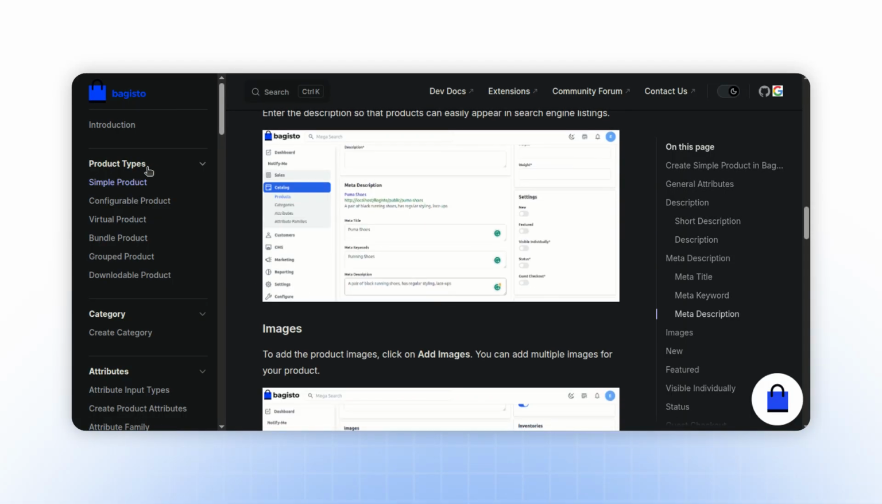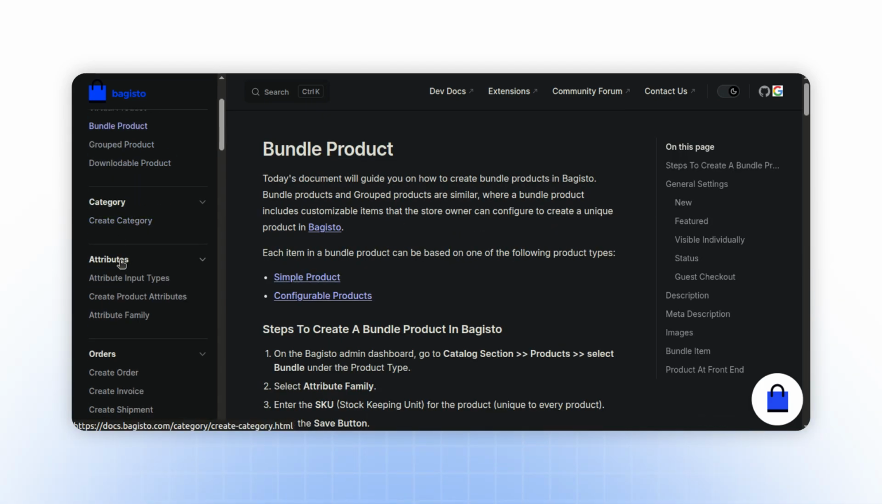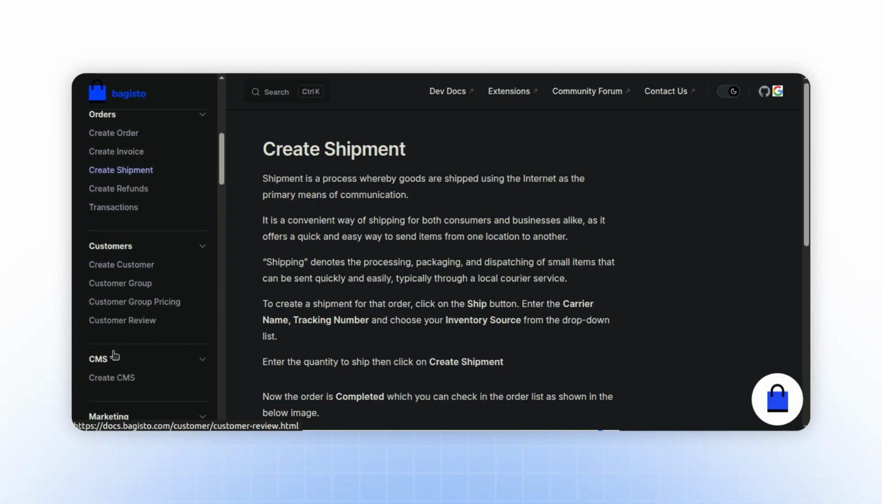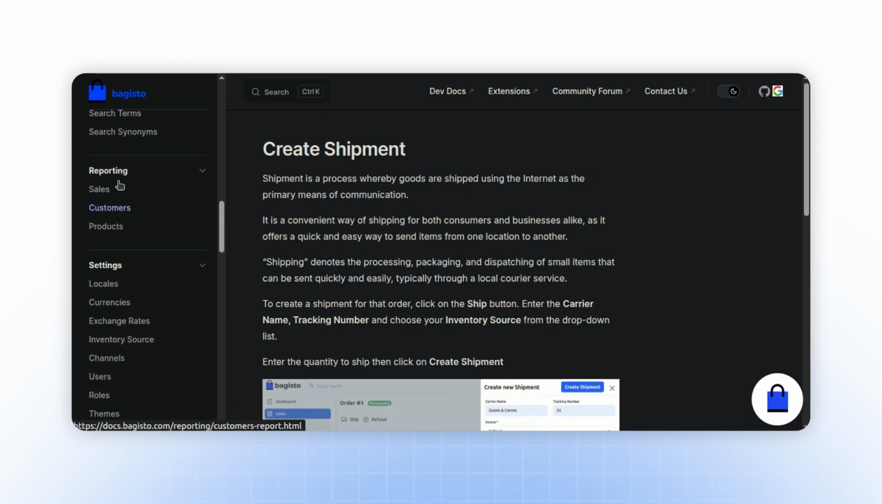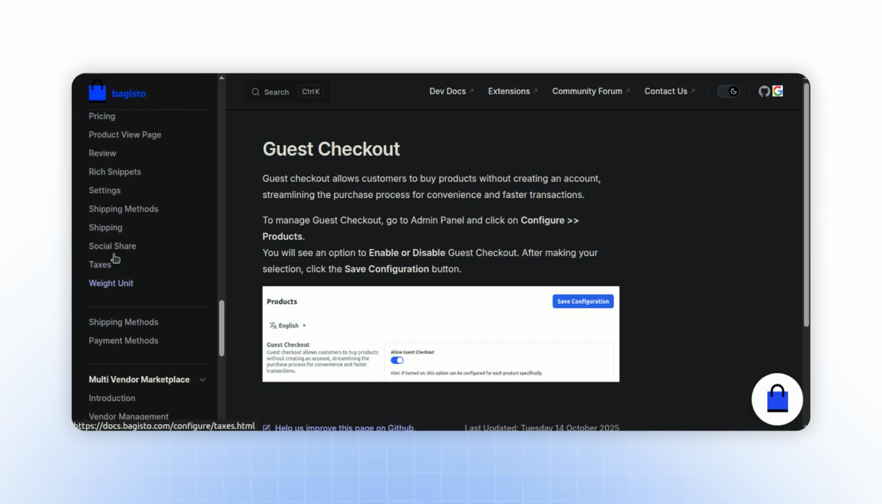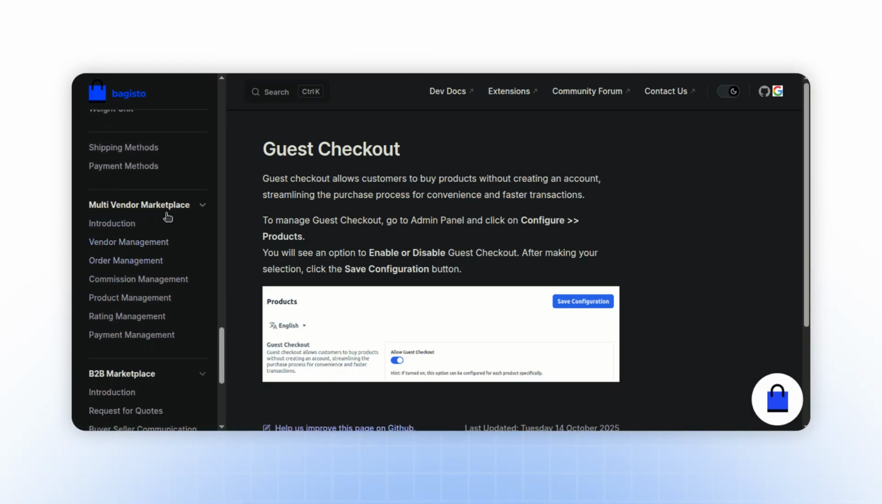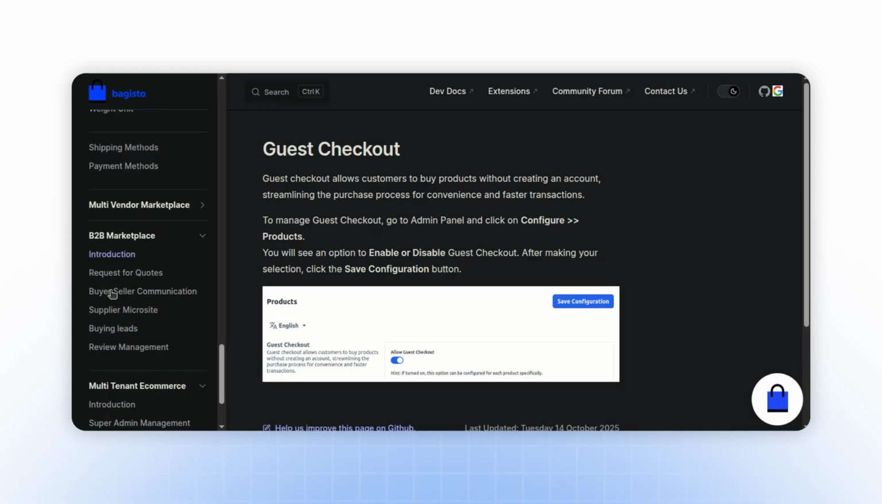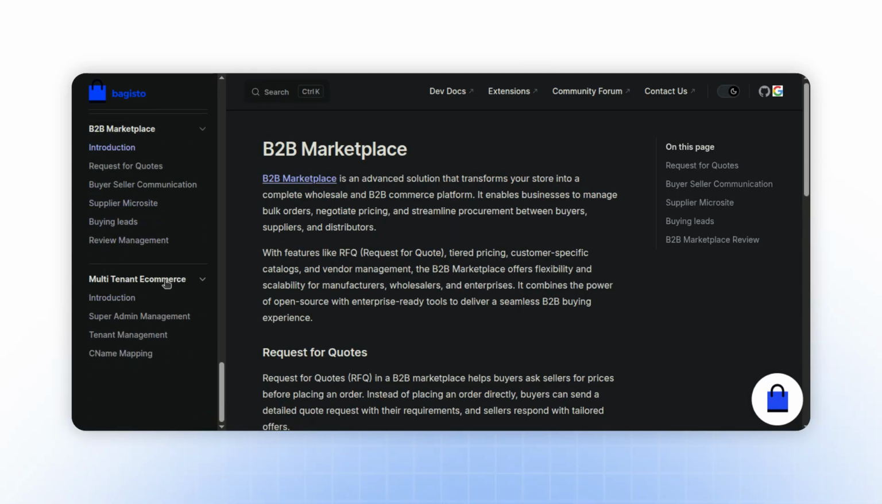Core features include product type, category, attribute, orders, customer, marketing, reporting, settings, and configuration. It also includes multi-vendor marketplace, B2B marketplace, and multi-tenant e-commerce.